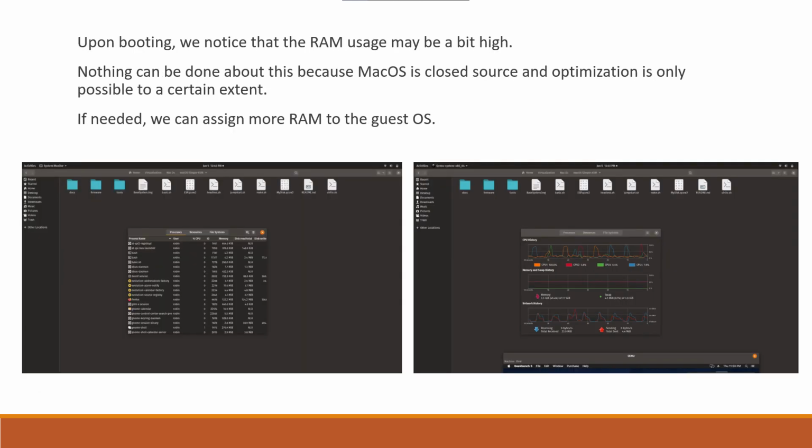Upon booting, we notice that the RAM usage may be a bit high. Nothing can be done about it. This is because macOS is closed source and optimization is only possible to a certain extent. If needed, we can assign more RAM to the guest OS.